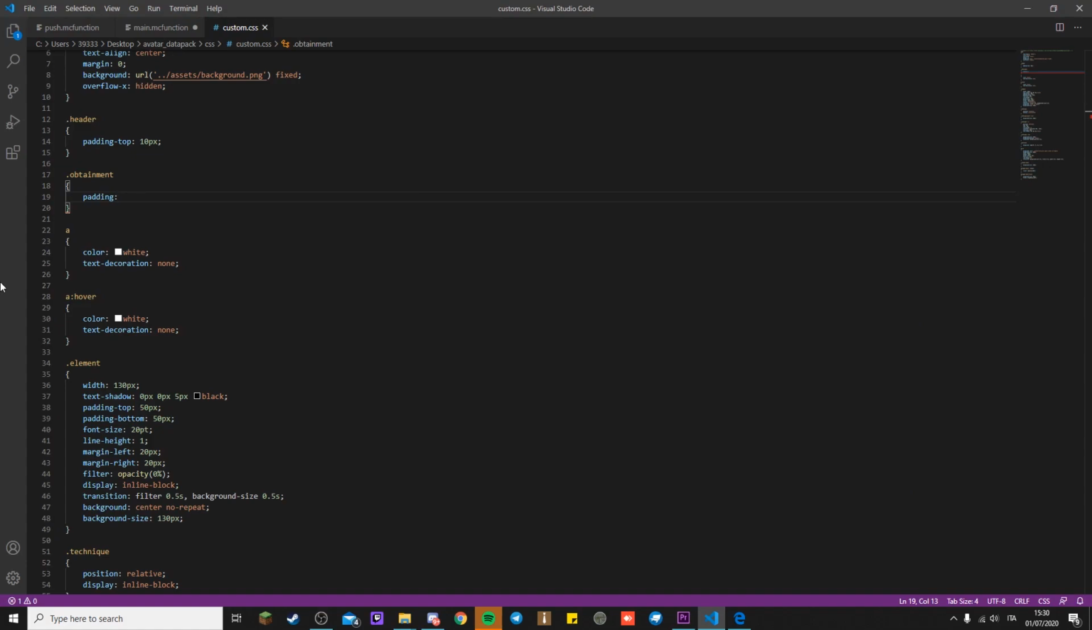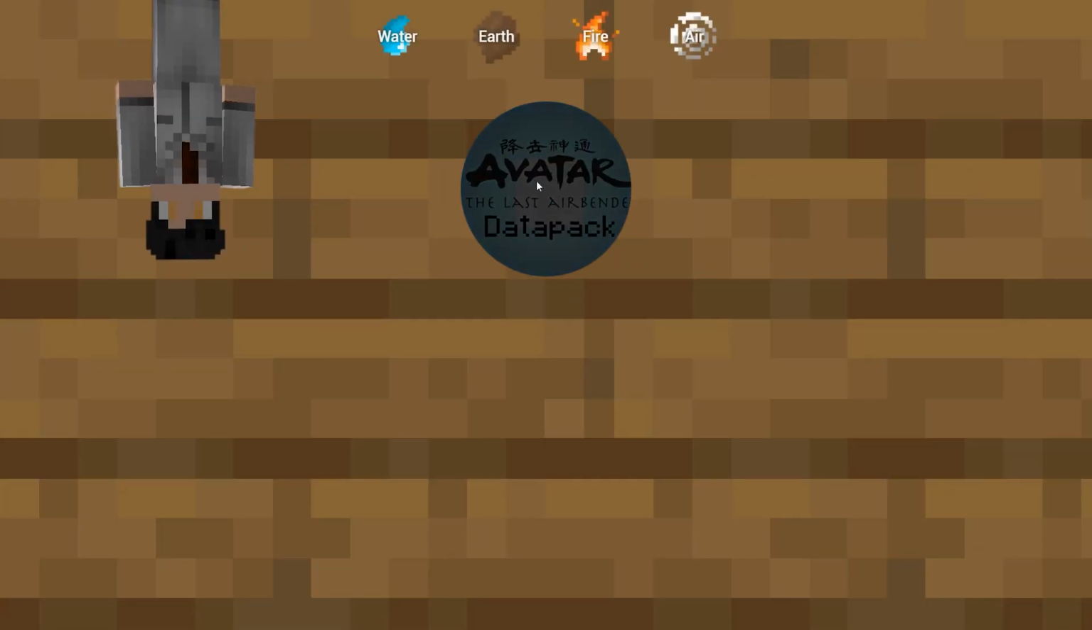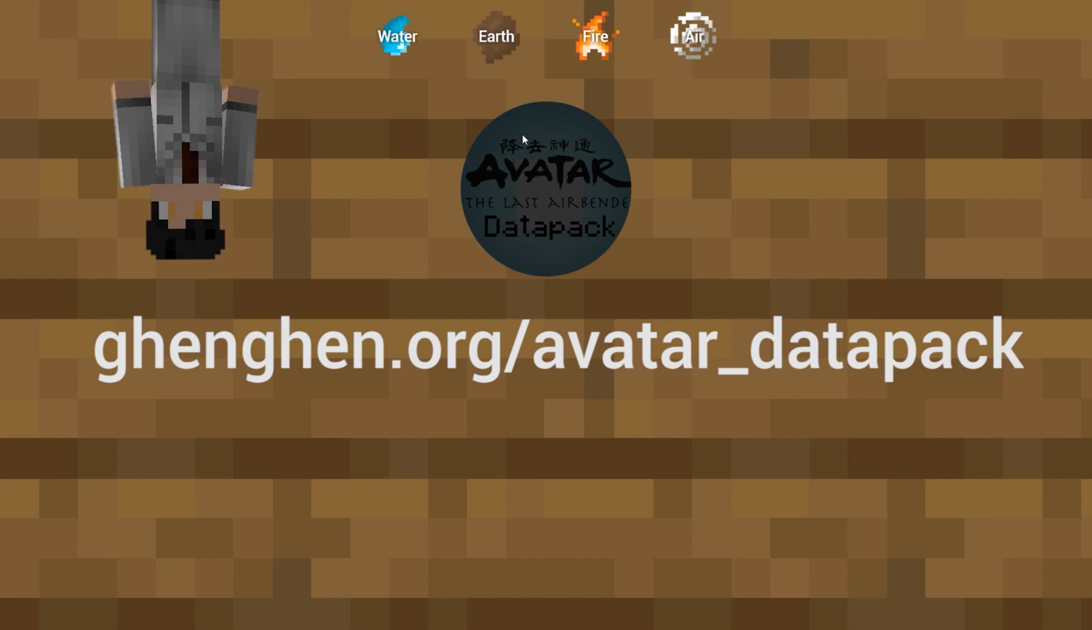Okay, so I just need to offset this by 5 pixels. Now I need to reload the page and... oh, what the f... Now that the website is working, you can find it by typing this into your search bar or clicking the link in the description.